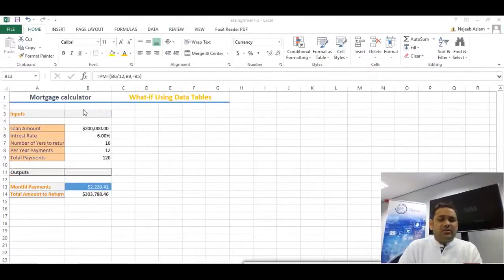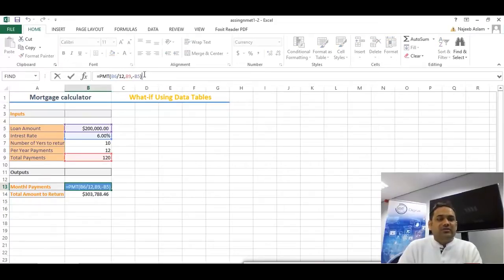Here I have a simple mortgage calculator where an amount of loan is given with a certain interest rate, and it should be returned in a certain period of time, that is 10 years. 12 will be the per year payments, so in this way there will be 120 payments to return this amount of money. To calculate the monthly payments that the customer has to make to pay this loan, I am using a simple formula, that is the PMT formula.